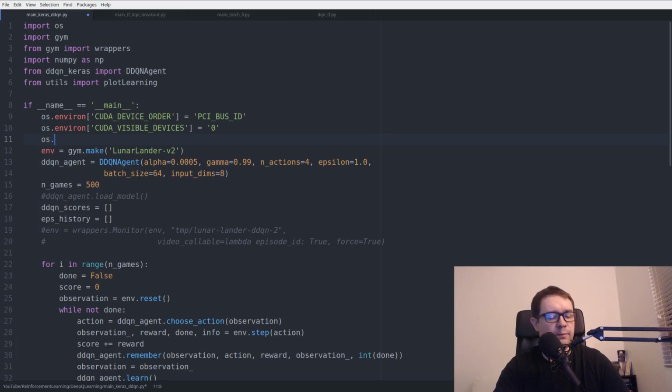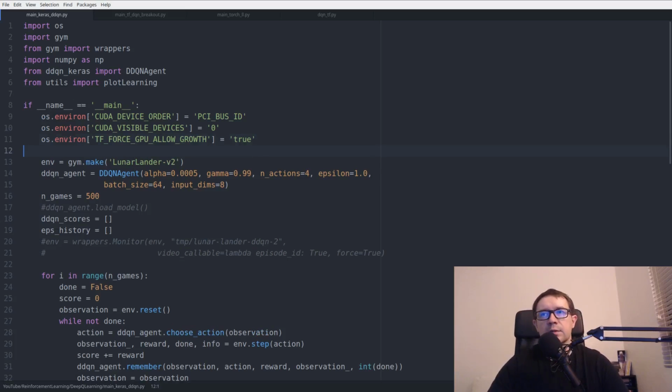The variable we're most interested in for the purposes of this tutorial is the TF force GPU allow growth, and that gets set to true in lowercase, not first letter capitalized as you would use in a Boolean variable with Python, just lowercase true. So let's go ahead and save that.